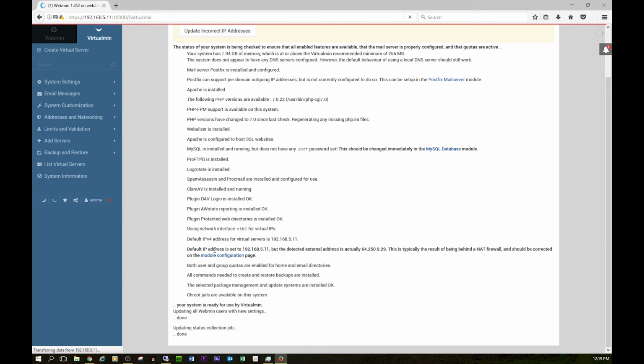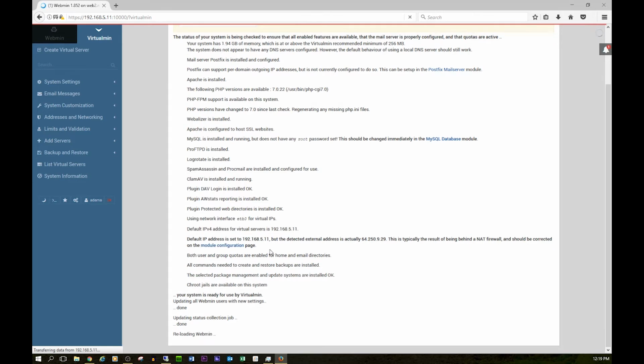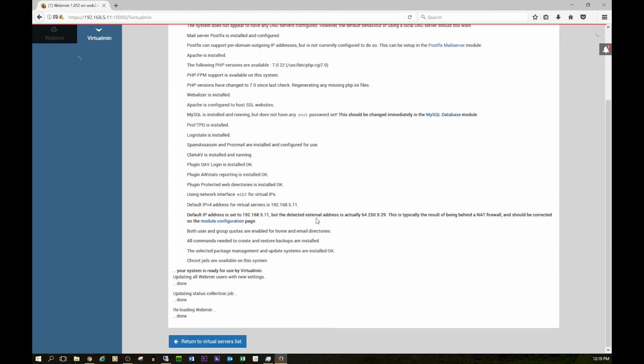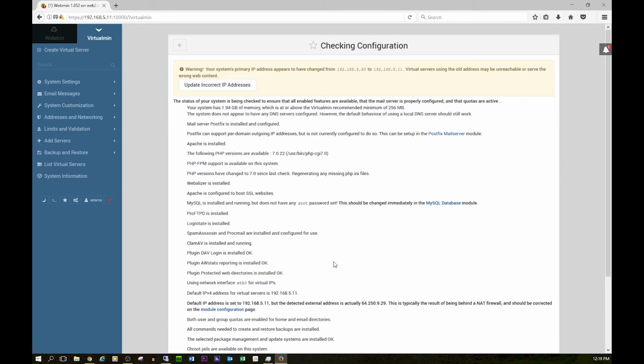Okay. The big one here is the default IP address is set to 192.168.5.11, but the detected external address is actually 64.259.29. This is typically the result of being behind a NAT firewall and should be corrected on the module configuration page. So we'll come back to that and take care of that. The other thing it's telling you is your postfix can support per domain outgoing IP address, currently not configured. I'm going to ignore that.